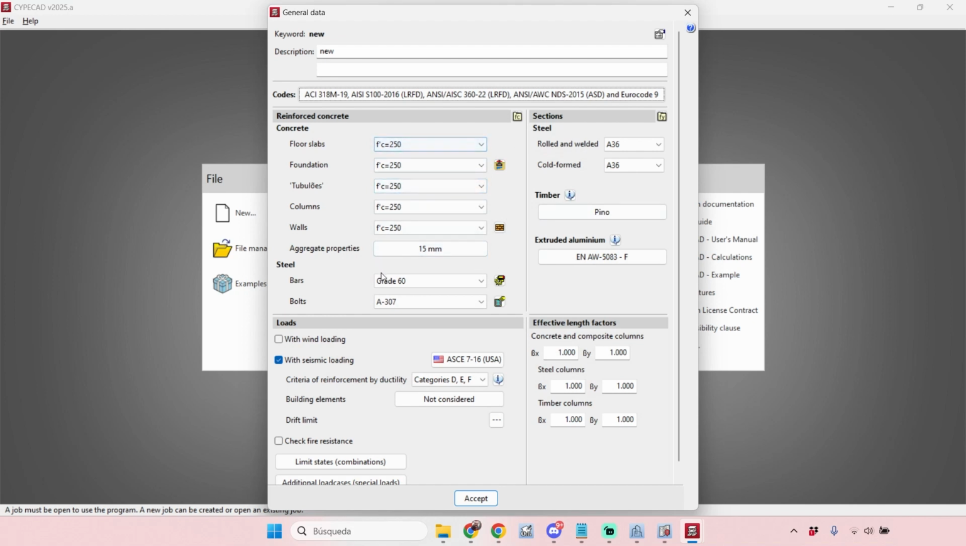This data includes, for example, the codes that I've selected, the materials for the different structural elements, and the information related to the loads. Everything that is in the general data, if you have been working with CYPECAD before, there is a lot of data to set here. It's not just this information that you see on the screen, because we have these little buttons with more options inside.